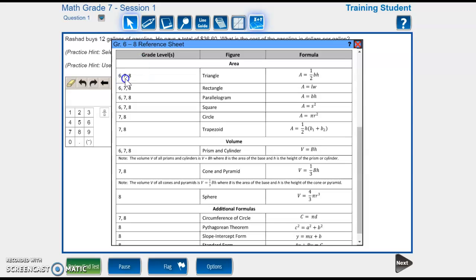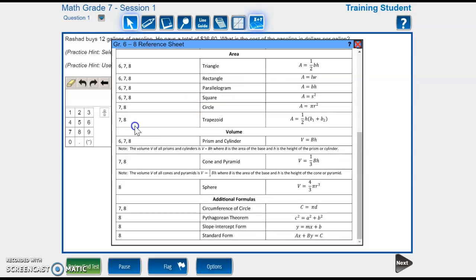So if you see 6th, 7th, and 8th, that means that anybody in 6th, 7th, and 8th could be using this formula on the test. If you see only a 7 and an 8, that means only 7th graders and 8th graders would be needing that formula. And then when you scroll down a little bit further, you see just an 8. So that means only 8th graders would need that formula. So you will never use a formula on here that does not match your grade level.